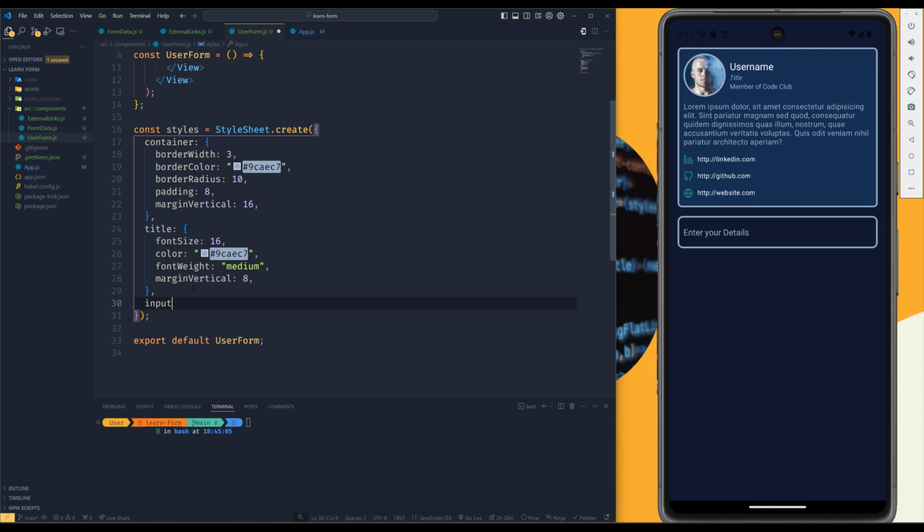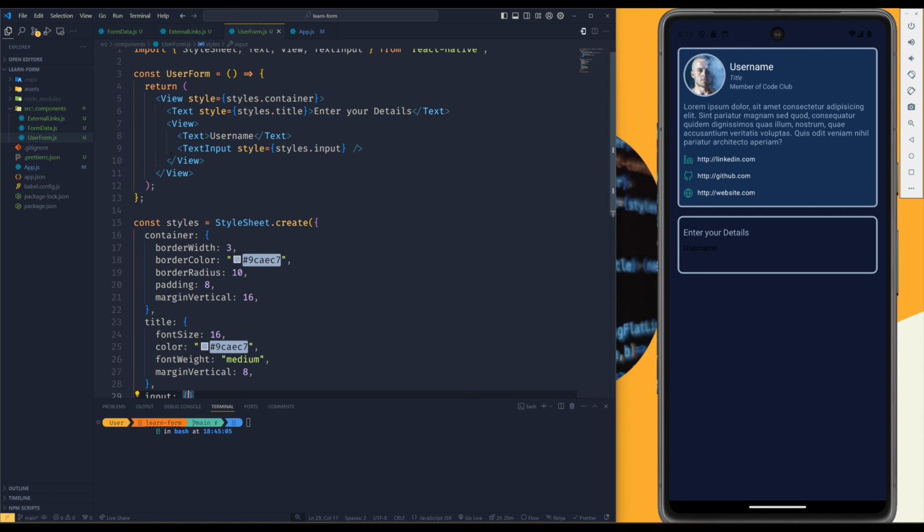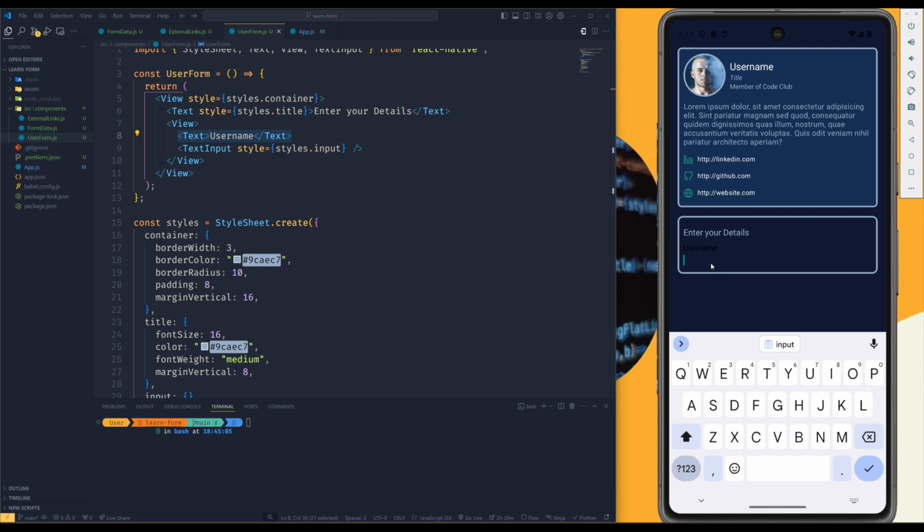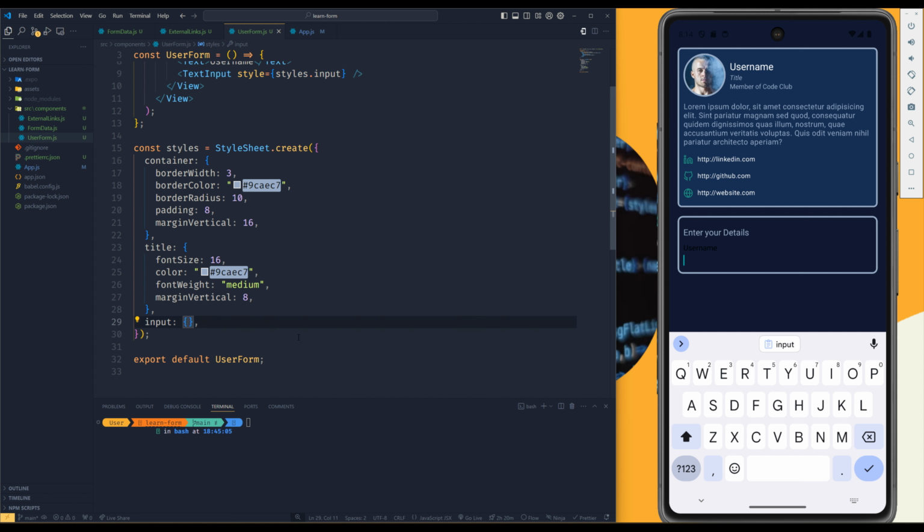Let's quickly create some style, because if I save like this without giving any style, you can see the label which is here, username, but you can't see the text input. But if we click over here, you can see this keyboard came up, and also if you want, we can type something over here, right? That means this component doesn't come with any styles. We have to provide the border and how it should look.